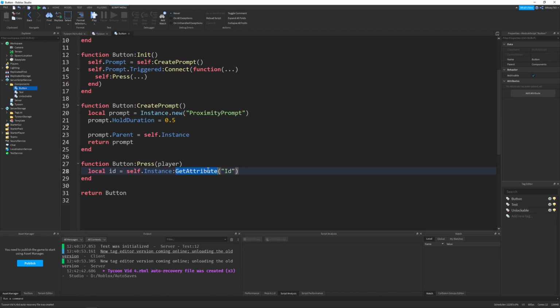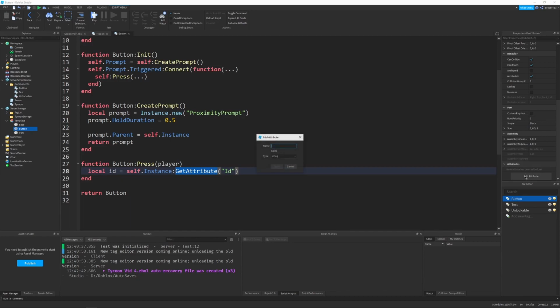We need to give our buttons an ID. Because just like in the last video, each unlockable had an unlock ID, our buttons are going to have an ID, which when published will unlock all other unlockables with a matching ID. So let's go into our template in server storage, find our button, scroll all the way down in the properties window, and click add attribute. We're going to add an attribute named ID.